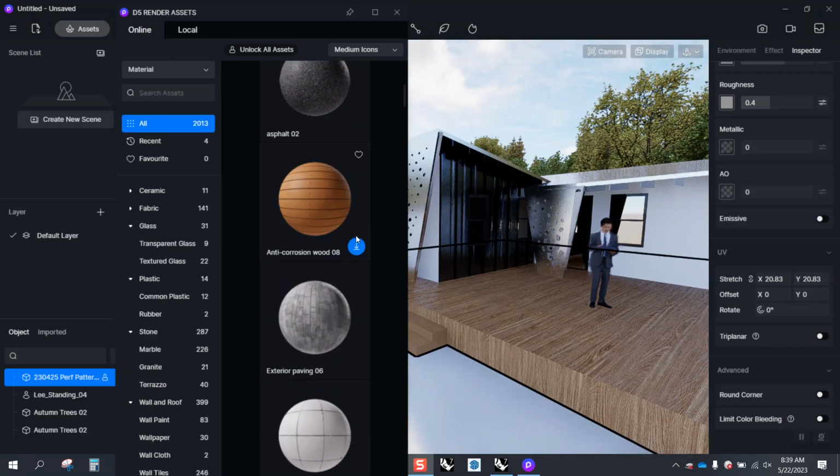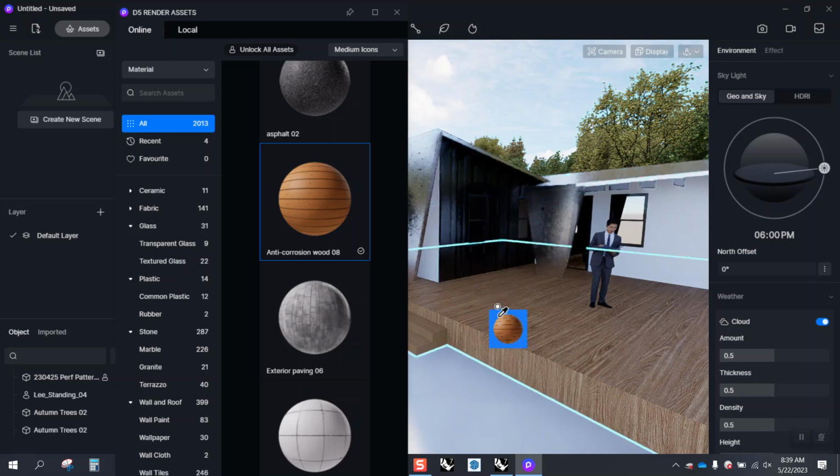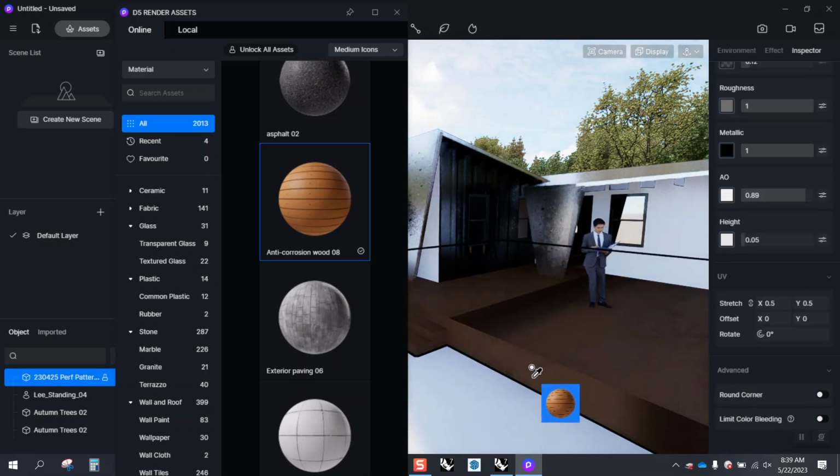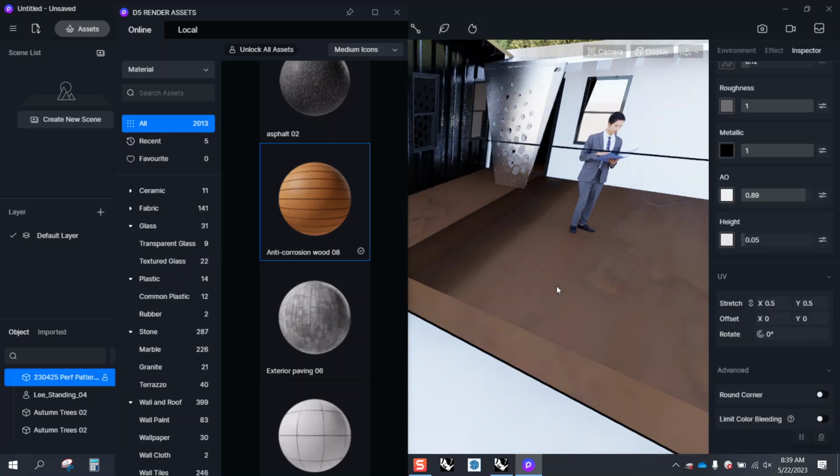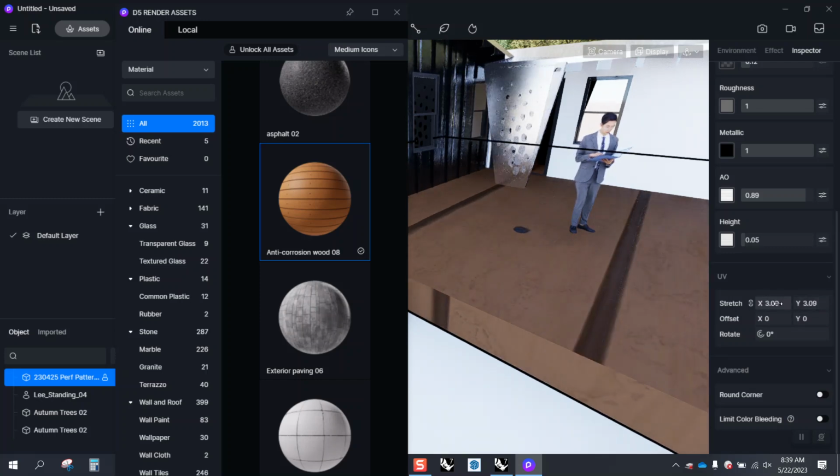So here, this one, you can try this. It's called anti-corrosion wood, which would probably mean composite wood. I can drop this in. And again, the scale of this is completely off. So we're going to have to select this and stretch it.